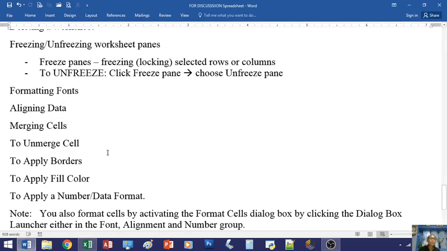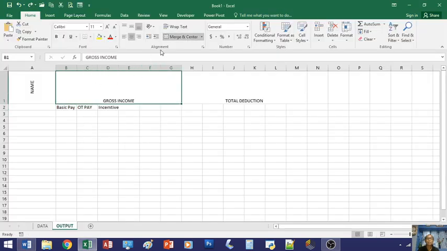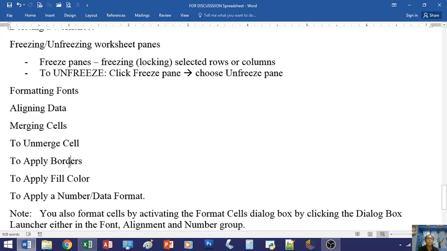The next part, of course, merging and unmerging cells. How to unmerge cell? This one, you would like to unmerge, click this one. The command that you use to merge will be the command to unmerge. Of course, you can have this one, merge and center, merge across, merge cells, and then unmerge cells. Okay, so that's merging.